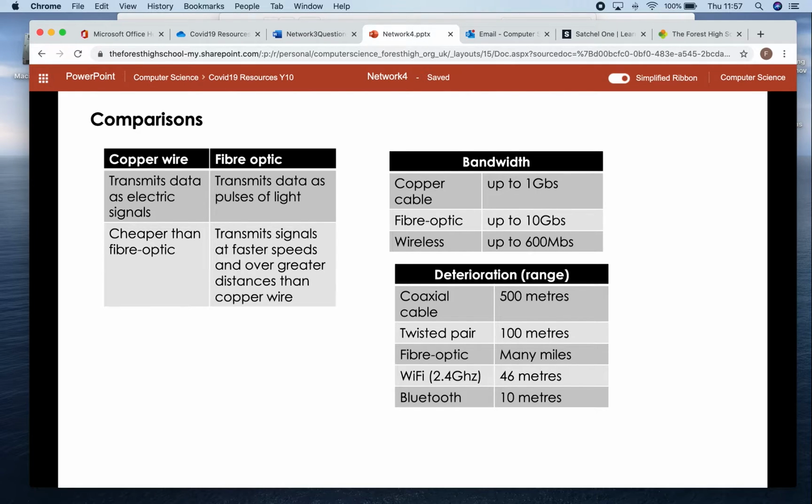But obviously as time goes on and computers get faster and networks get more and more used, then maybe the fibre optic cable could become cheaper over time. Fibre optic transmits signals at faster speeds, much faster speeds, and over greater distances than copper wire. Now in one of the previous lessons I told you that as the data was travelling along it kind of deteriorates, it runs out of petrol and you have to refill it to keep going along on your journey.